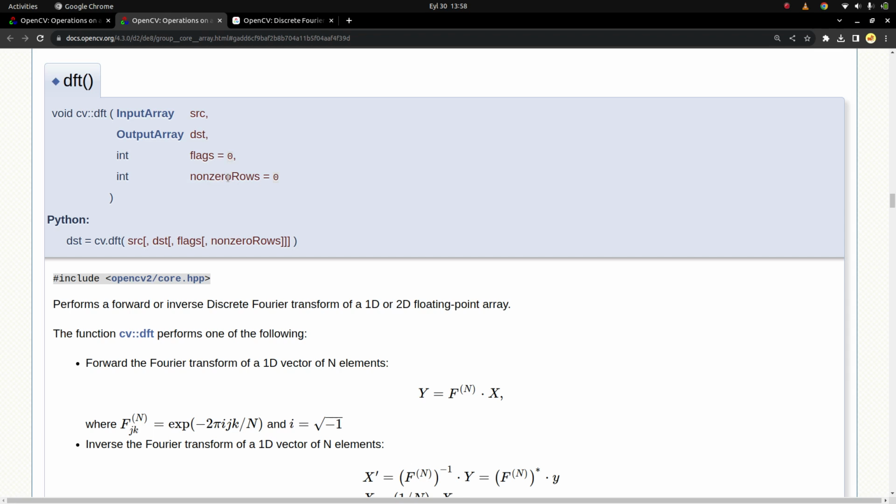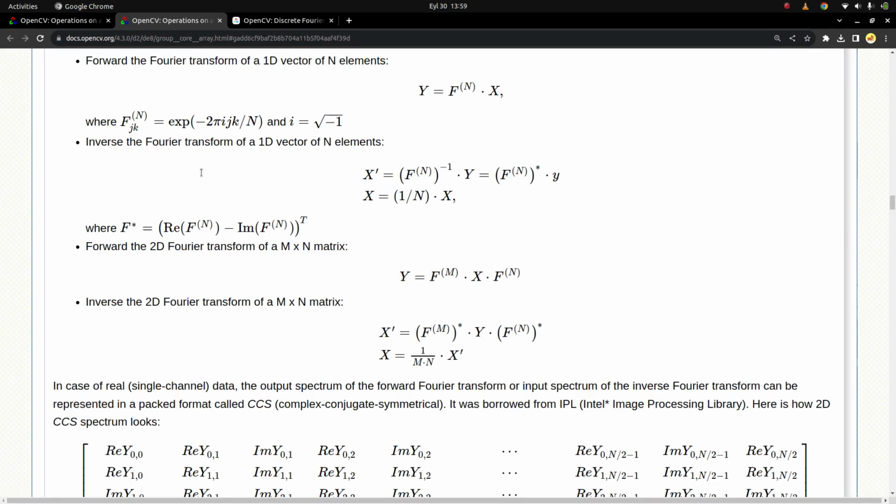DCT is used for image compression or video compression. We are using DCT in most of those cases, but DFT is used for image filtering or contour extraction. We are using DFT for most of those cases. Yeah, these are some differences and similarities between DFT and DCT. Usage is very easy on the OpenCV side, very similar to the DCT function. We just give a float type input array and it gives us the destination image.